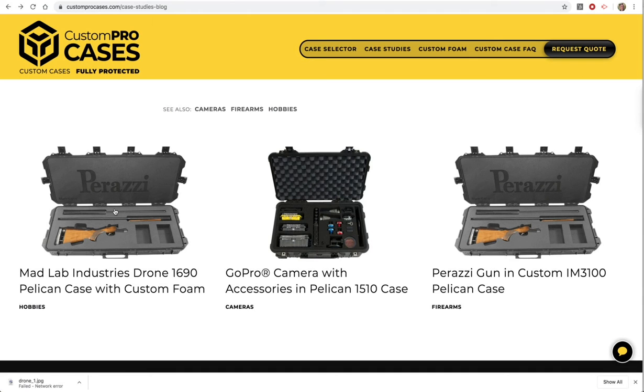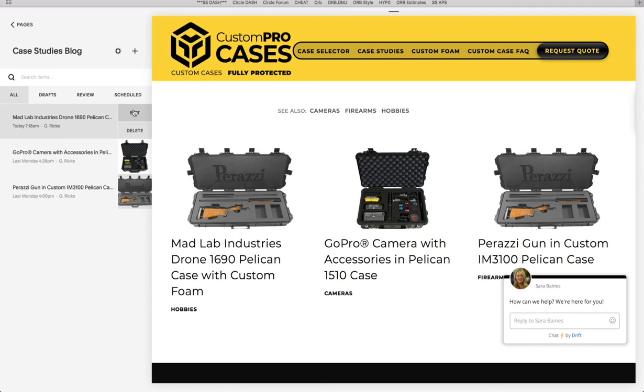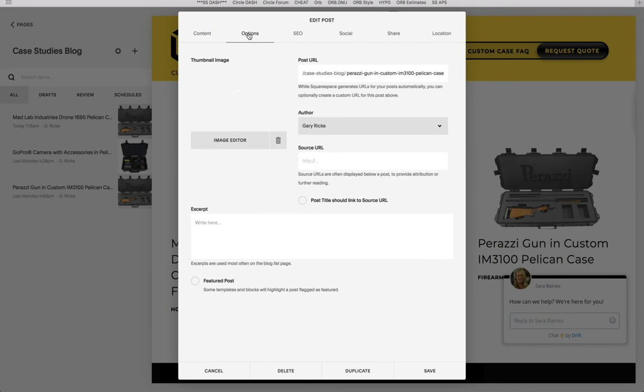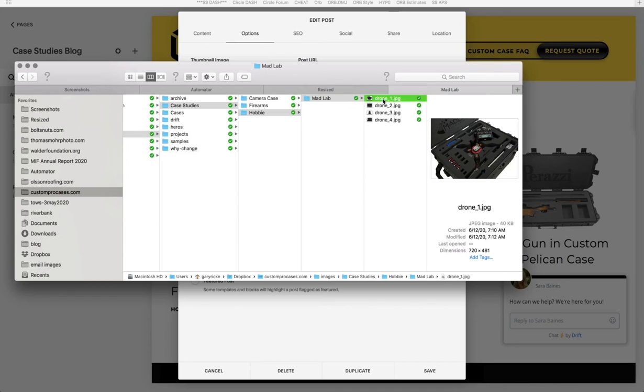So we forgot something. So this is our new one, the MadLab Industries. Let's go back to the MadLabs one. In options, since we duplicated it, we're still seeing the other one. So in options, we've got to add this here. So we need to pick probably the representative image for this category.